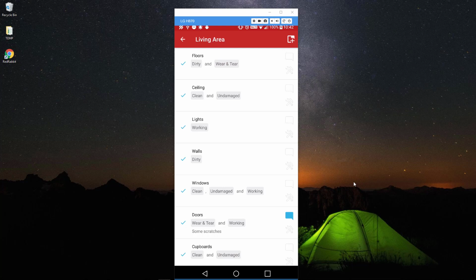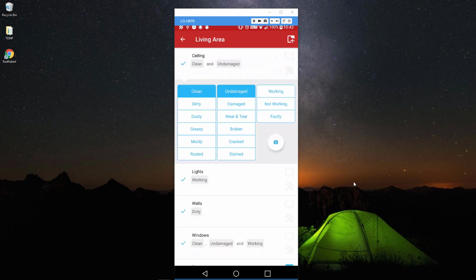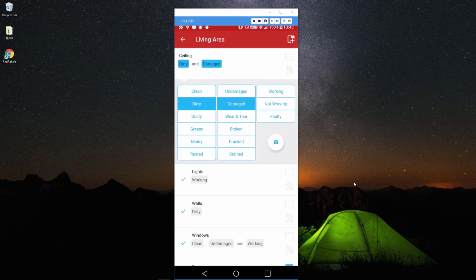And you can do that by tapping on this little check mark on the left-hand side of each item. So if the floors are still dirty and have wear and tear, you just tap on that icon, and that basically just confirms that the condition is still the same. Now, if you want to change the condition of any item, you simply open the item, change it to dirty and damaged, and you're done.